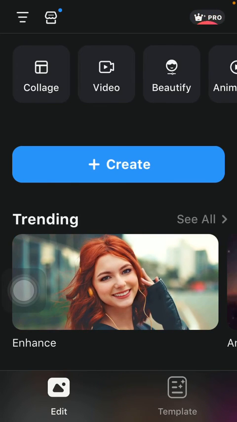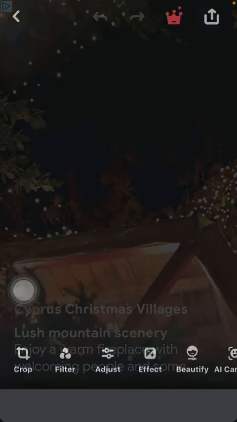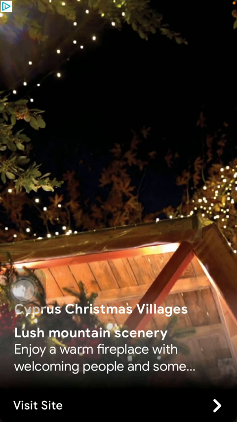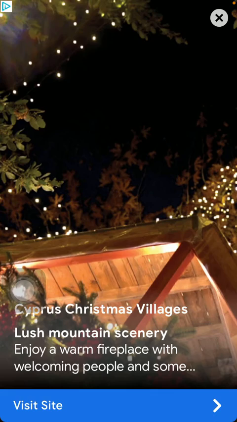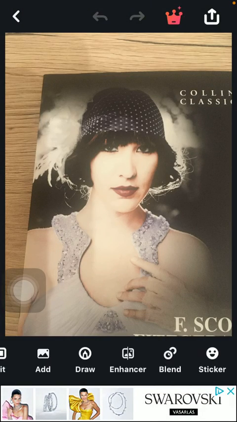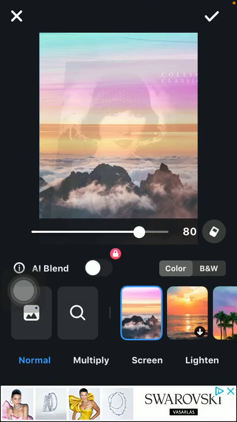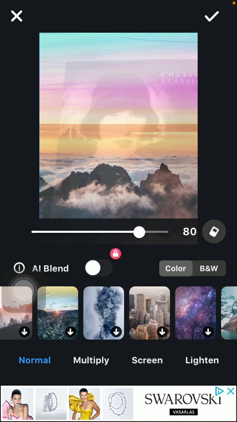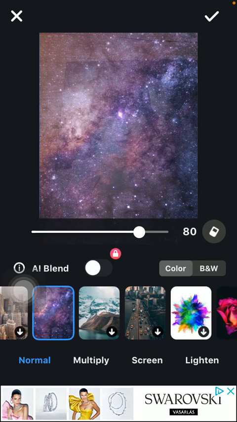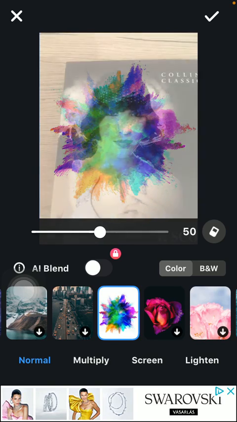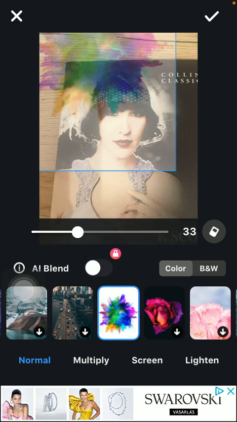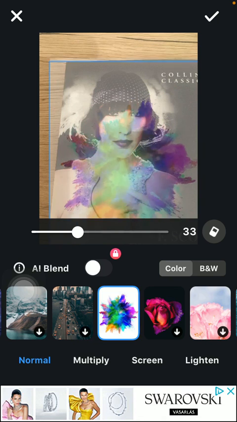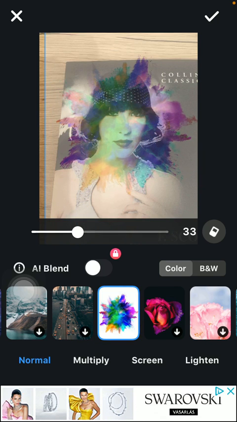First open the app and tap on the create button, click on a photo, and after that you should slide to the right side of the screen till you find the blend button. Here you can find a bunch of pictures, so tap on the relevant one and you can adjust it by the help of your fingers, so drag it to the relevant part, and you can also blend it into your picture by this slide that you can find in the middle of the screen.